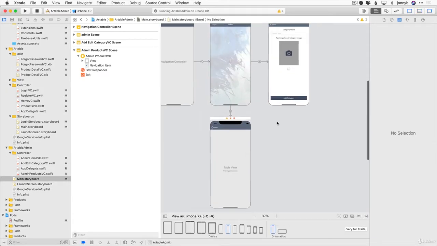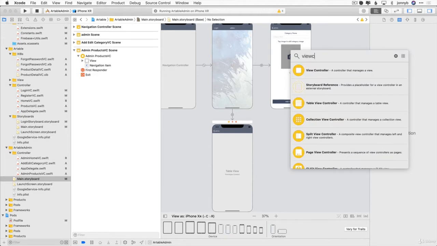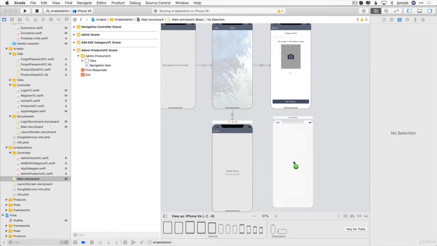So the next thing I want to do is set up our segues in our admin products VC. So I'm going to bring in a new view controller. Just drop it right here.